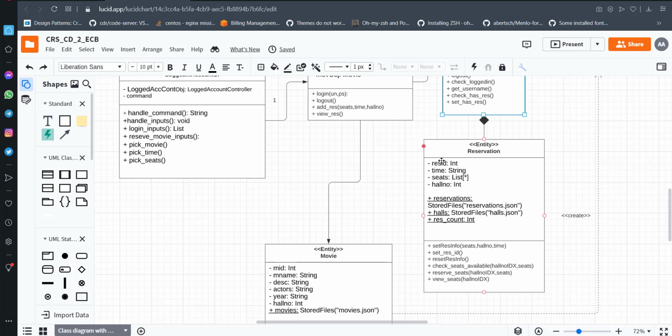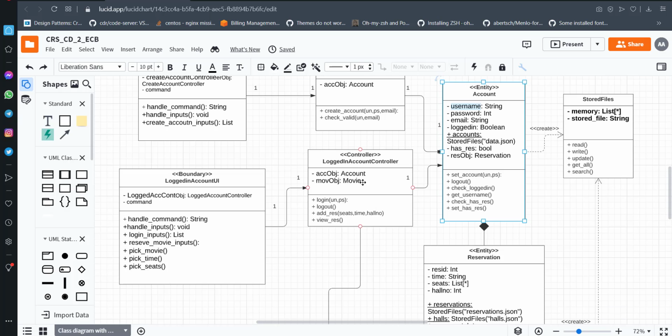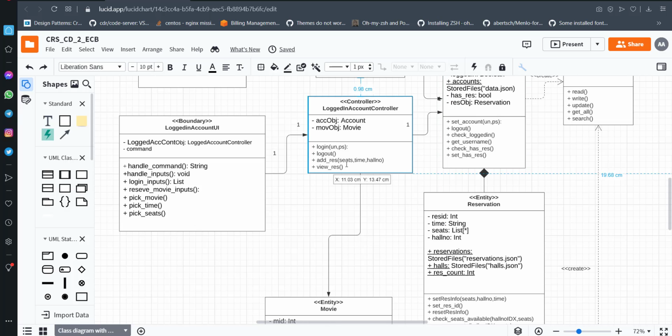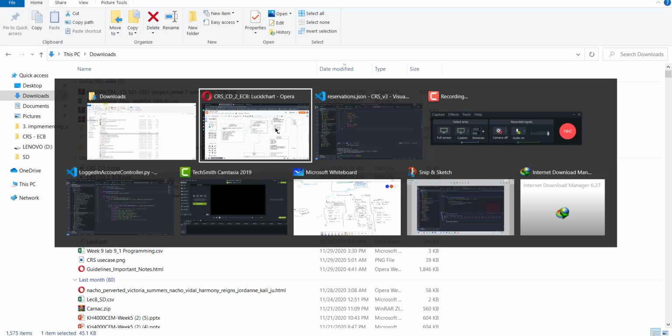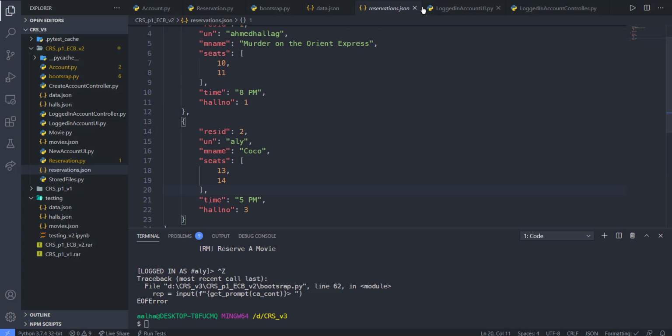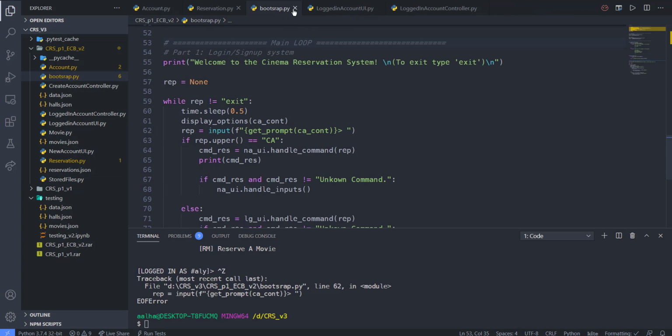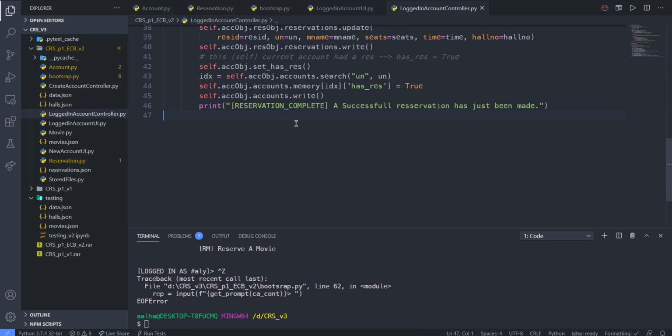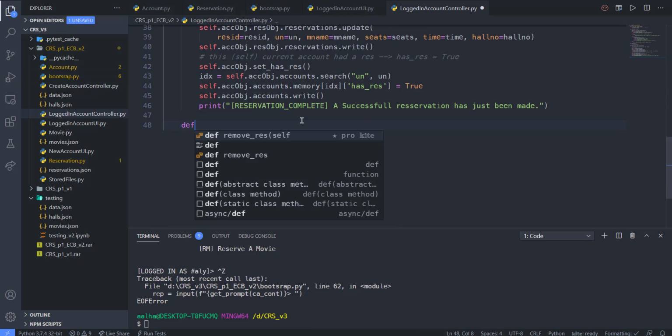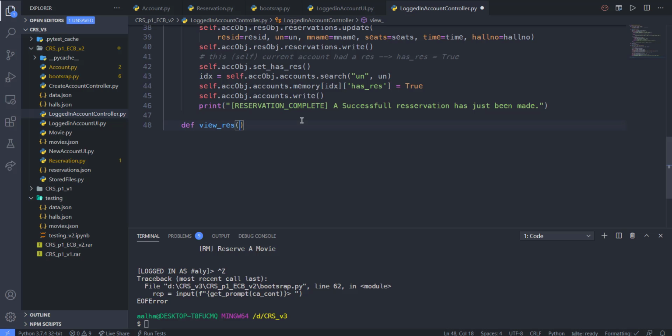Okay, but if you have the view reservation inside reservation, you would need that username. So how would you get it? I think this is more straightforward. So let's do that view reservation. Okay, so I'm going to go to the controller and view reservation.